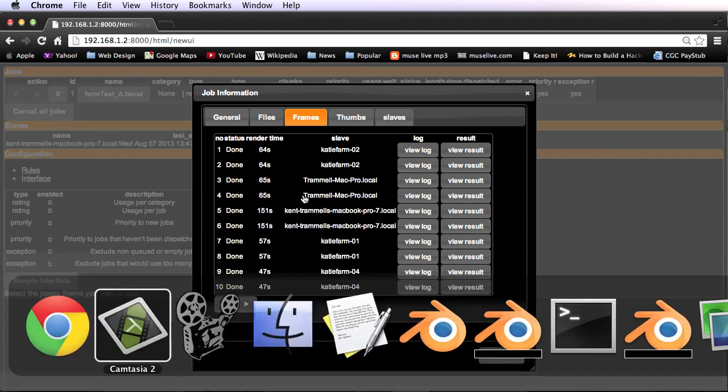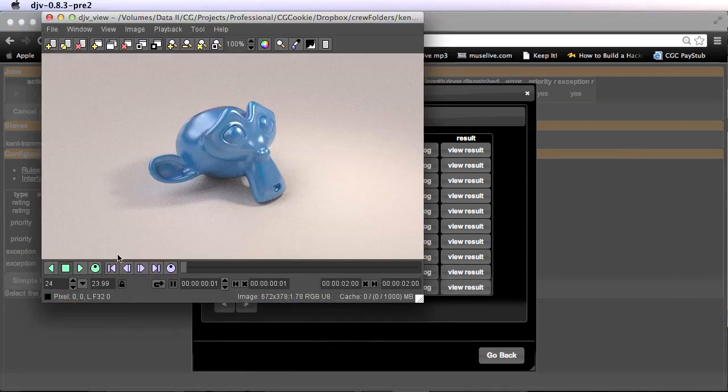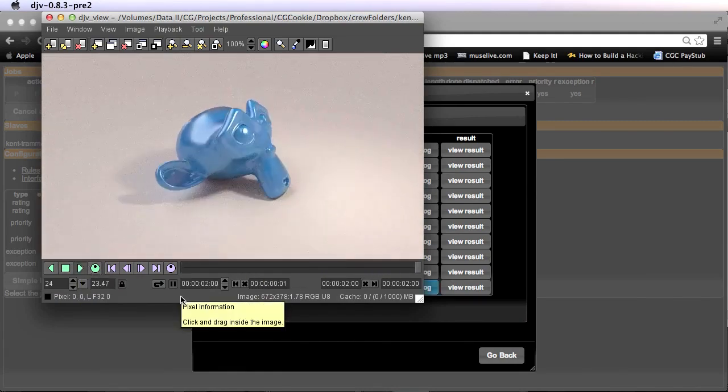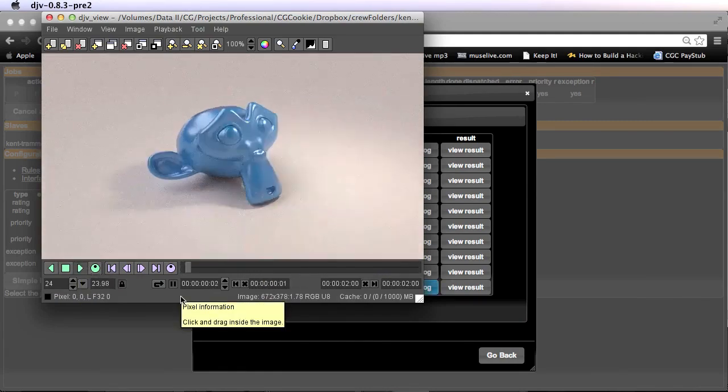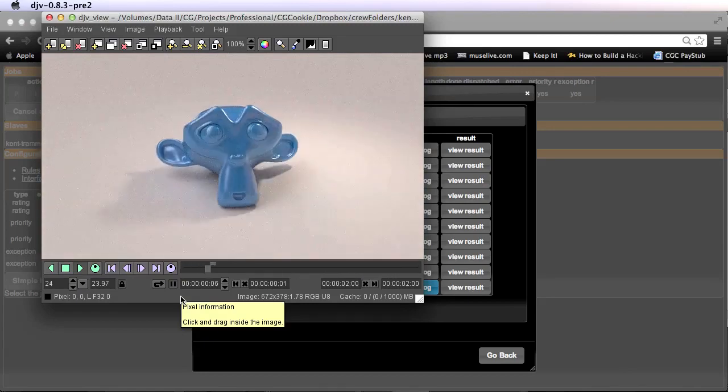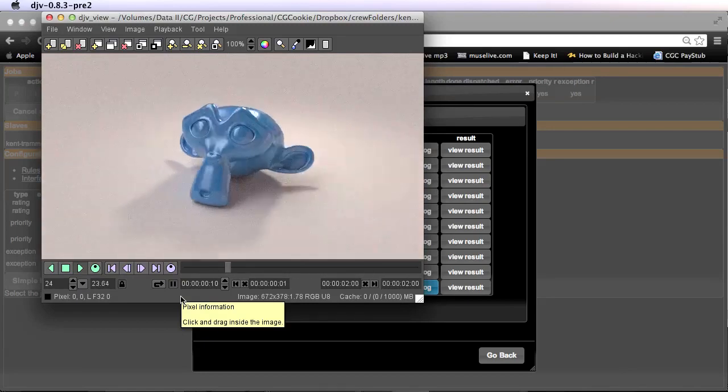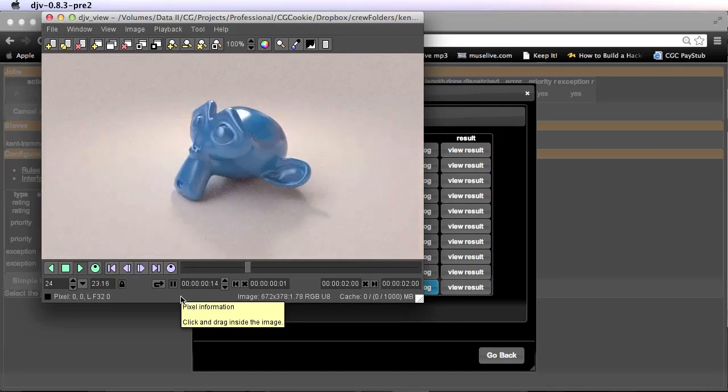And now let's check if all my frames rendered correctly. I have the image sequence loaded up here in my DJV view. And let's play that. Yep, everything works fine. Packing the blend file has solved the texture sourcing issues. And yeah, our render farm works.